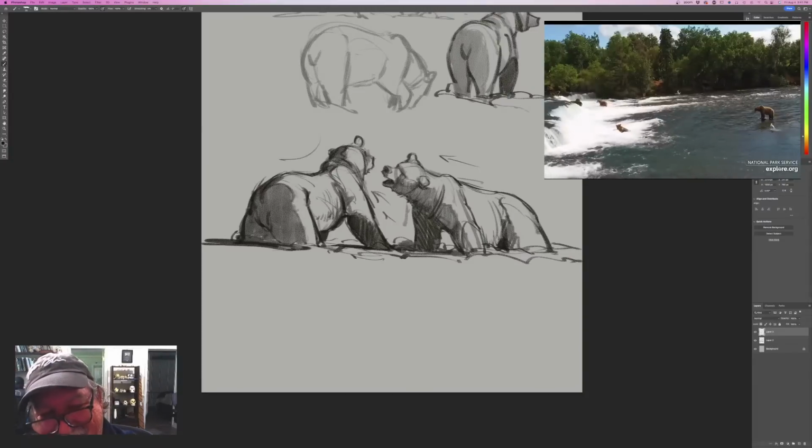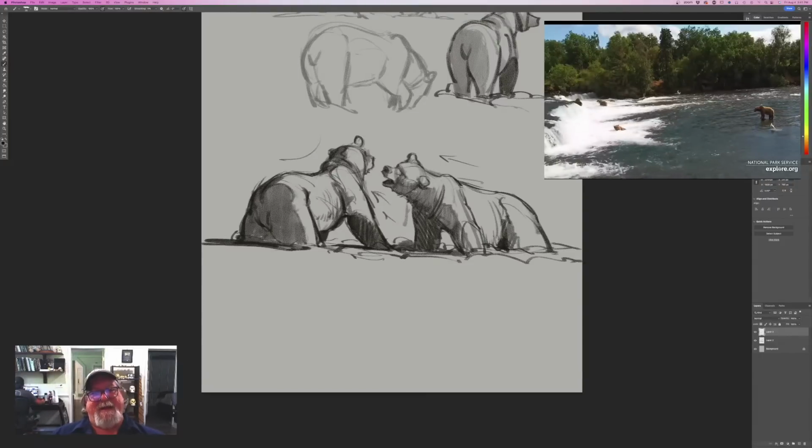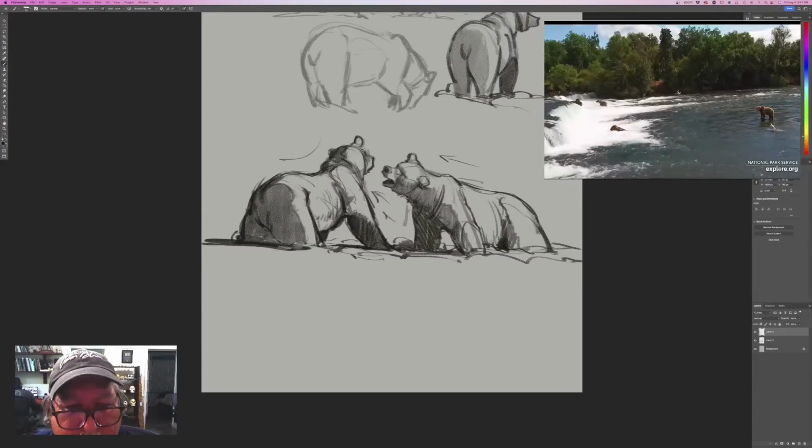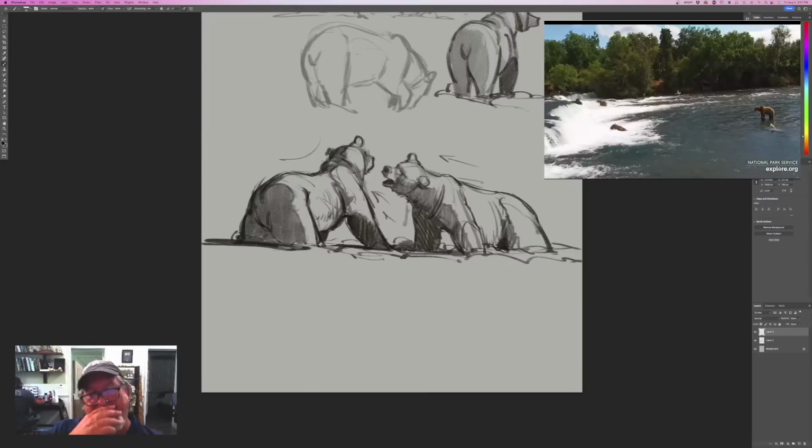Have you ever seen lions or cheetahs fight in the wild? Yes. Well, I guess skirmish, I wouldn't say fight. It's a skirmish. Kind of like those bears just did.